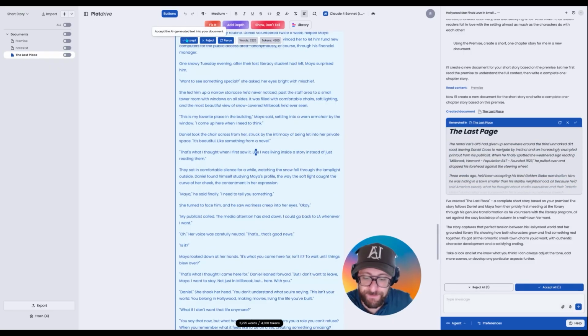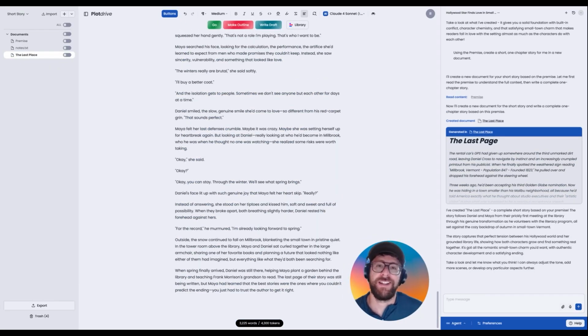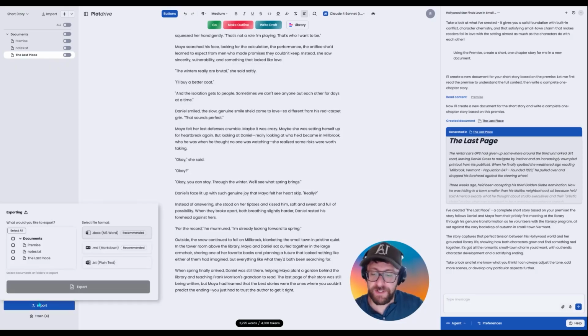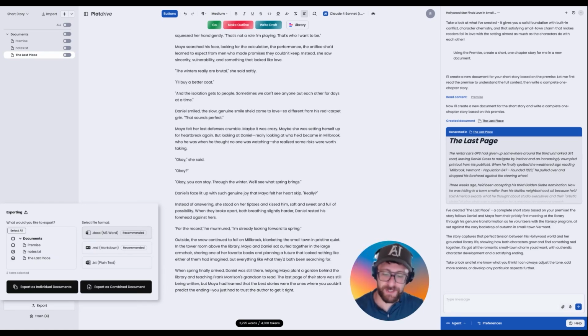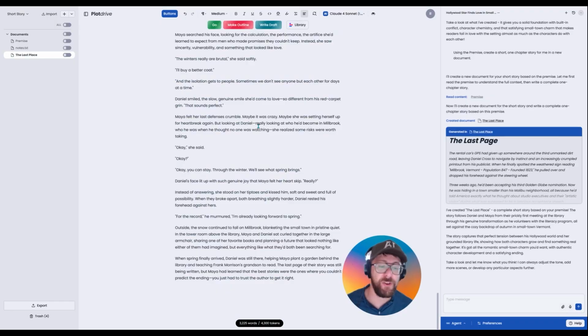We can accept it, and whenever I'm ready, I can export my story by going to the bottom of the left sidebar and clicking this export button right here. When I click it, we have a lot of options. I can select specific document or documents or folders to export. I can select the file format, and I can even select if I'd like it to export as an individual document or as a combined document. And there you have it.